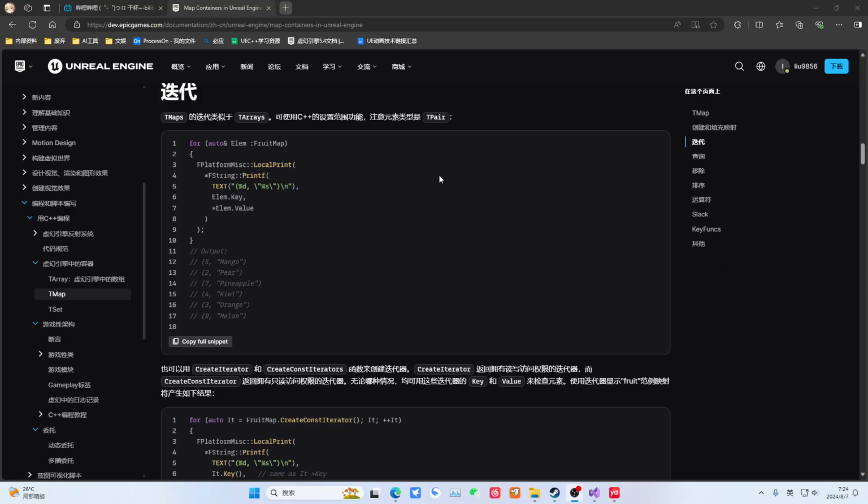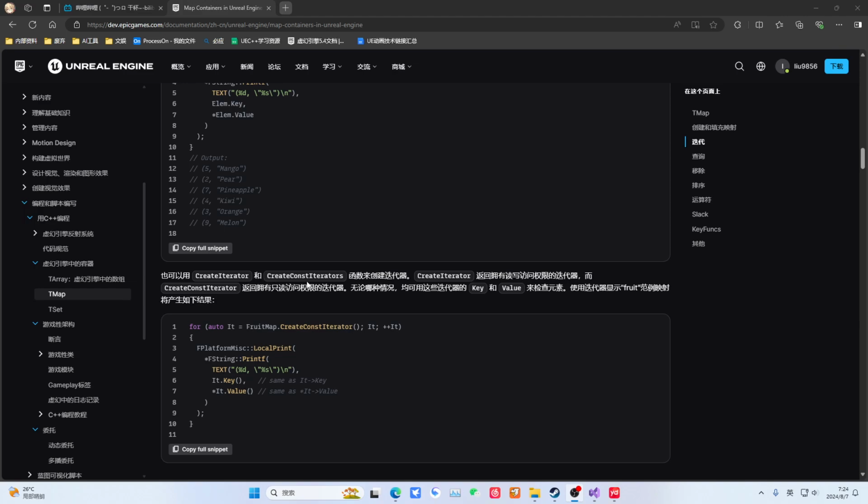Okay, let's continue looking at our map. Okay, we move to iteration. Look, there are two ways to write the iteration here. The first way is that we use A2 and then reference this way to process every element, and here it just prints it out. Then we can also create an iterator in this place. After creating the iterator, we also use its keys and values for iteration.